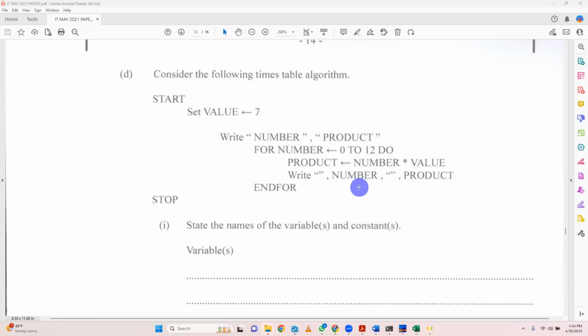You output 2, and then you output 14. Then you go again. It goes to 3. Number is equal to 3. Then 3 times 7.